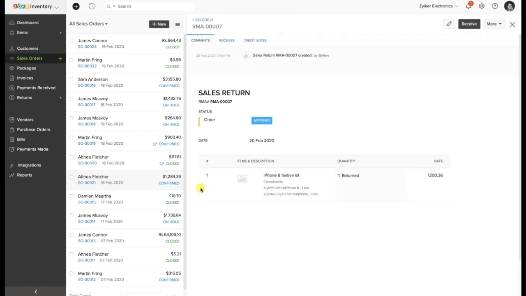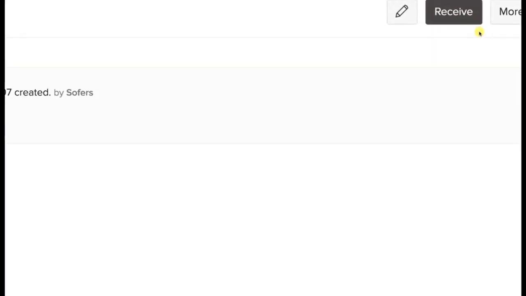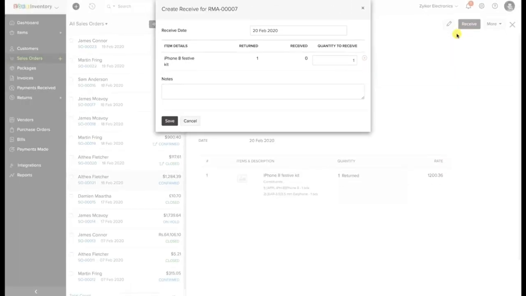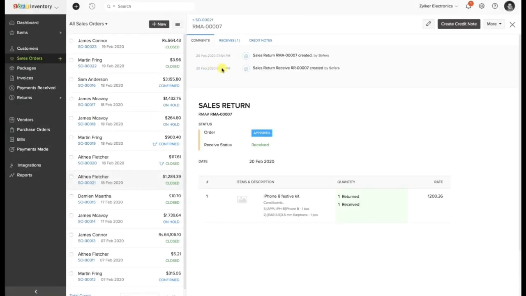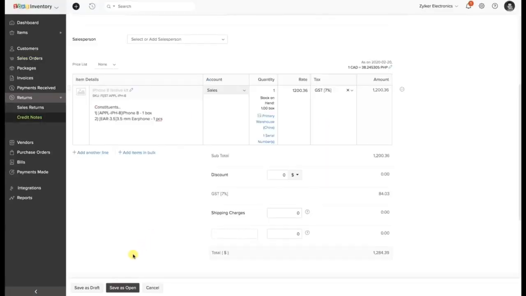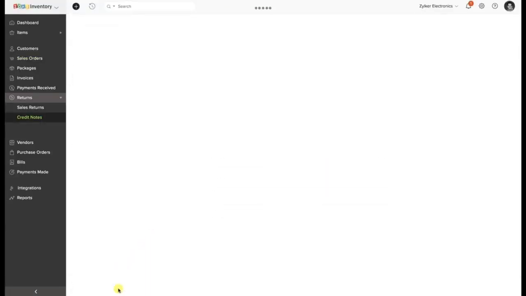This sales return, which we just created, acts only as a proof for the items being returned. The physical stock of the returned item increases only when you receive it in your warehouse. So, to create a return receive, go to the particular sales return and create an item receive and hit Save. Now, create a credit note to provide a refund for the returned items, which in turn increases the accounting stock.